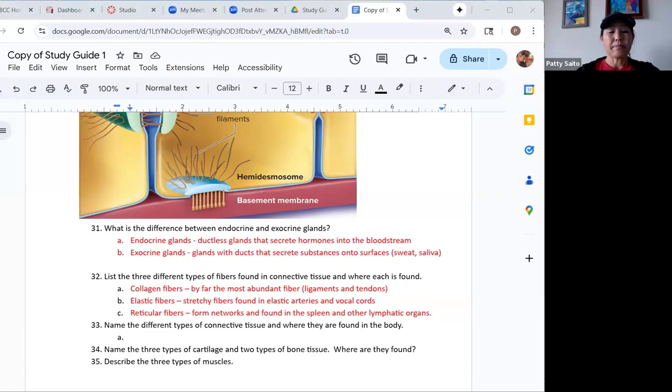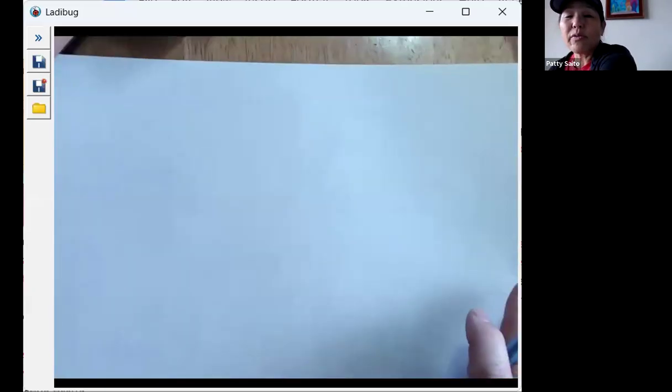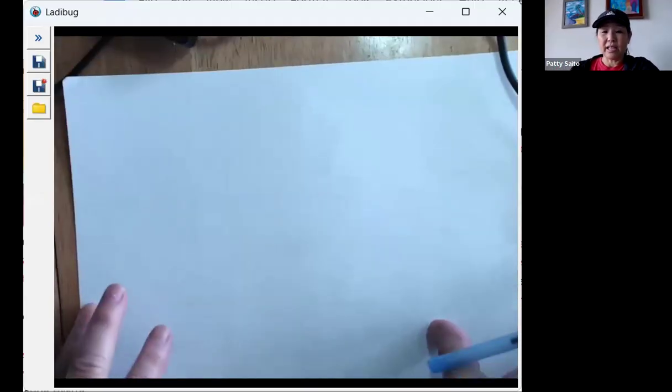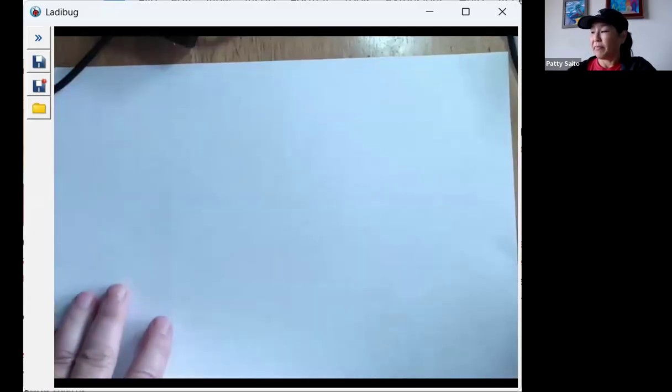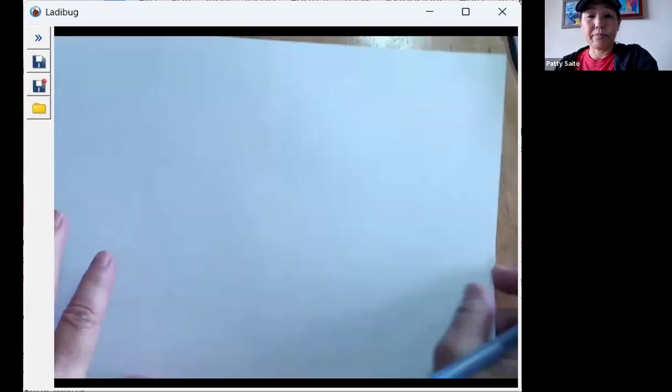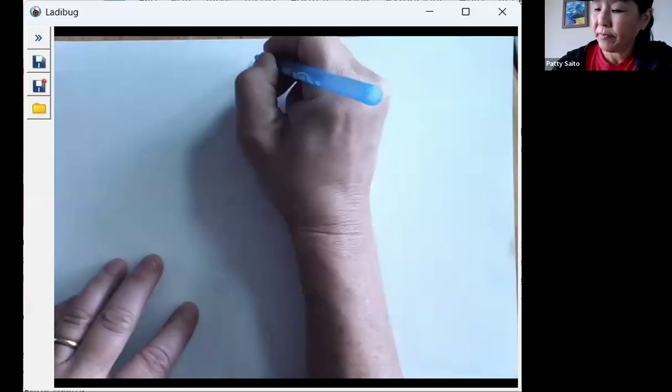Maybe before I just list them, let me give you an idea. I'll draw it. All right, so let's take a look at just kind of an overview of connective tissue to give you an idea of how broad we're looking. So let's look at connective tissue.